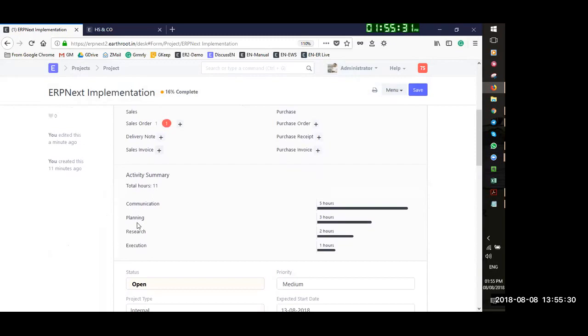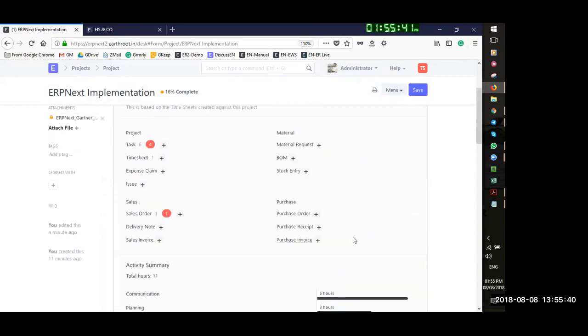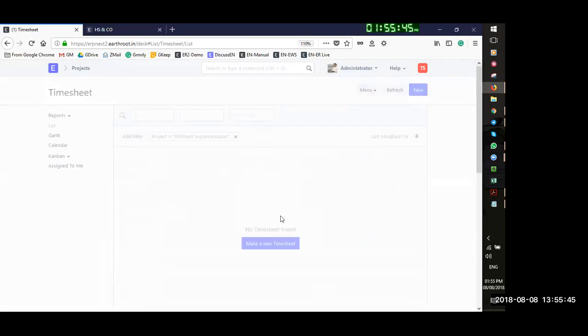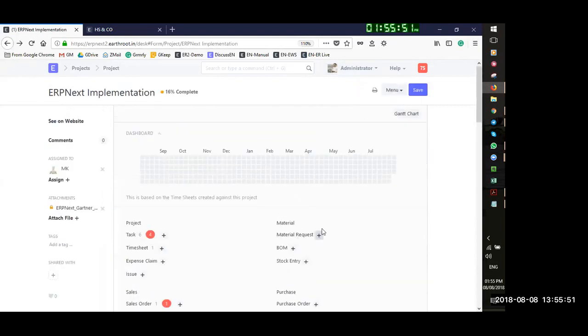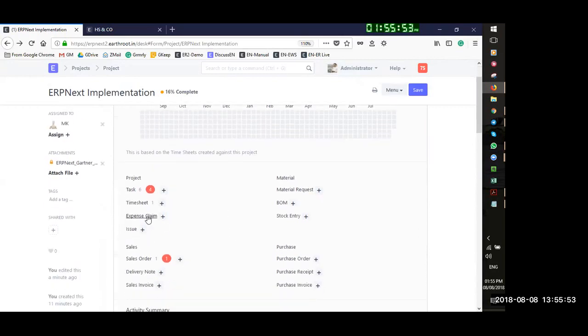So I can see here the total time blocked onto this project as an activity summary. I'll see 11 hours have been booked, communication 5 hours, 3 hours, etc. If I want to see which are these timesheets, I can just click it here and I will go to the connected timesheet rows of which user has how much booked in the timesheet.